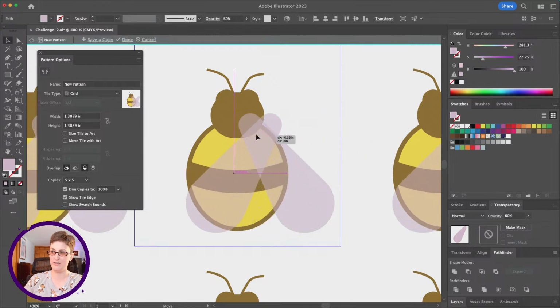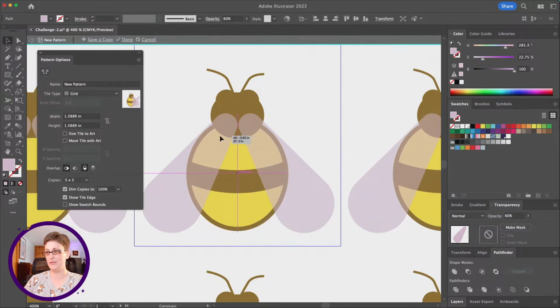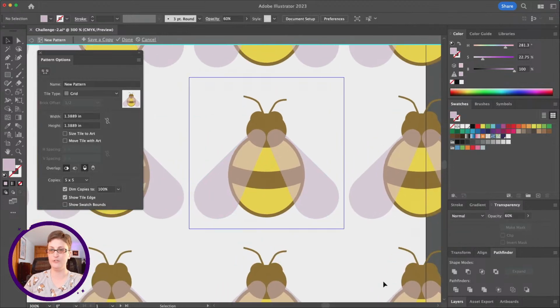Now I can just slide it over. I can hold down Shift if I need help keeping it straight. And now we've got our little bee friend. Move him over a little bit. Looking cute. Alright, now let's get into some pattern options.